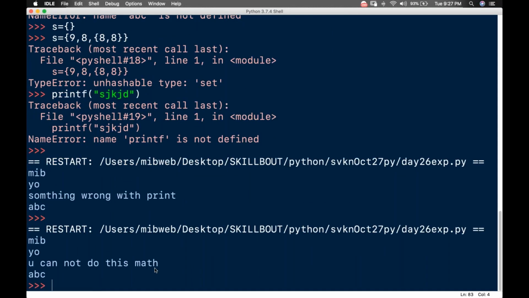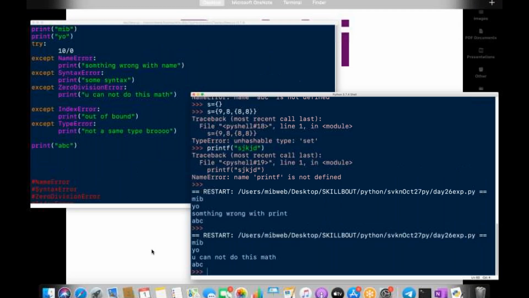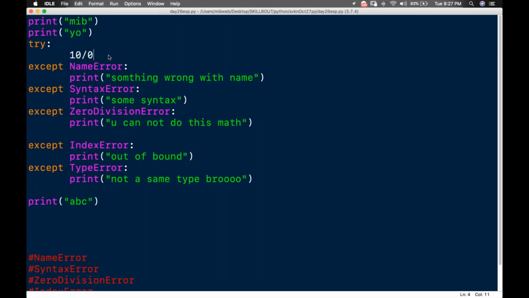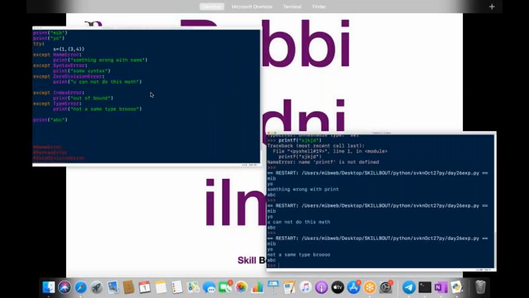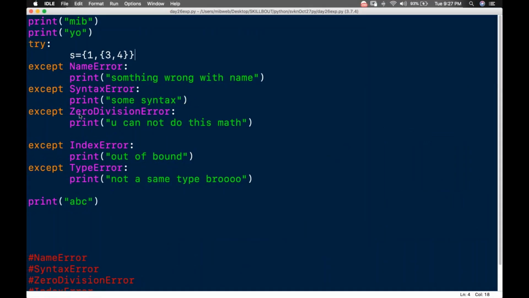You cannot do this math. Okay, it is telling that you cannot do this math. Okay, type error. If I tell it like this, 1, 3, 4, and if I do this, I'll get an error: not the same type. Why is it getting it? This is nothing but a type error. It'll go for the type error and print this one.